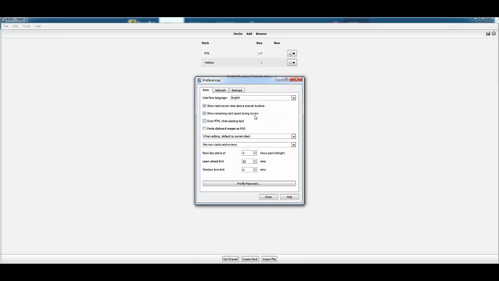Oh yeah, so you're gonna go ahead and click on exactly what I did. Tools, preferences. You're gonna want to go to where it says basic. Your next day starts at... you're gonna put this at whatever you want. I have it so 4 hours past midnight, it's gonna reset again, right? So at 4 in the morning, you're gonna get your cards resetting that day. You can change this to whatever you want.